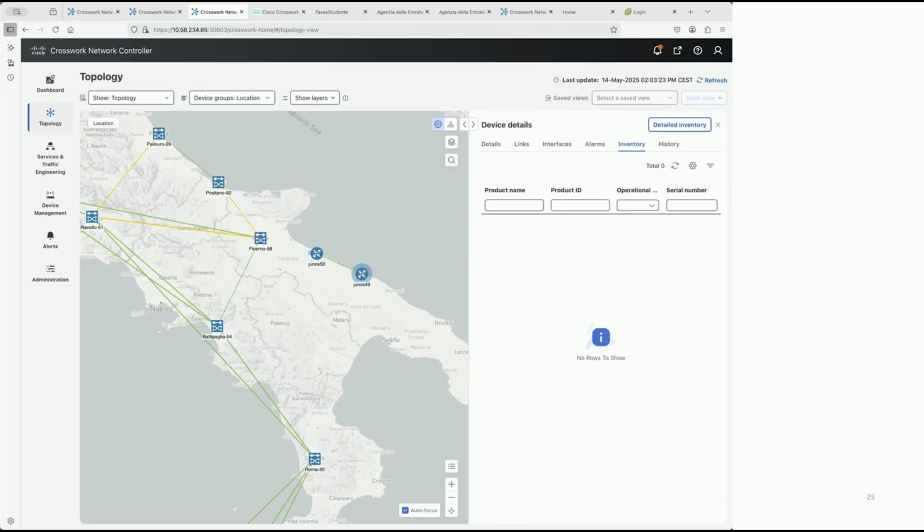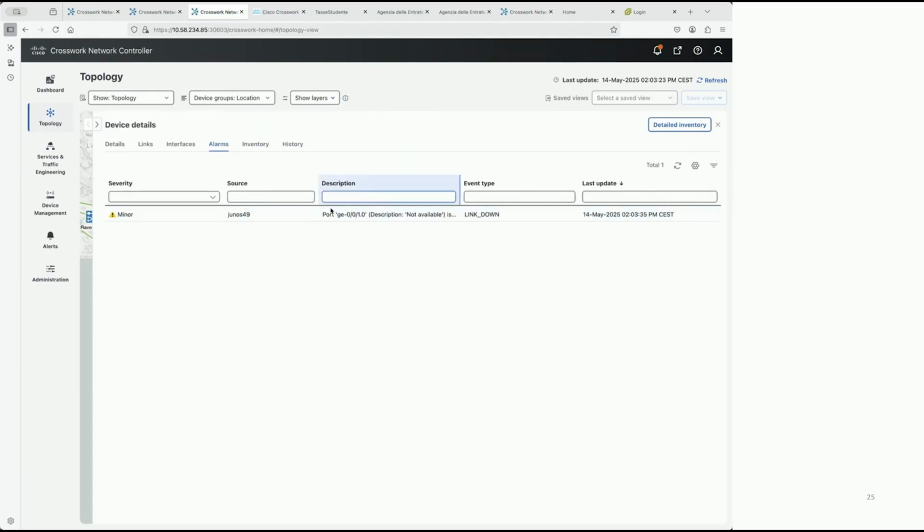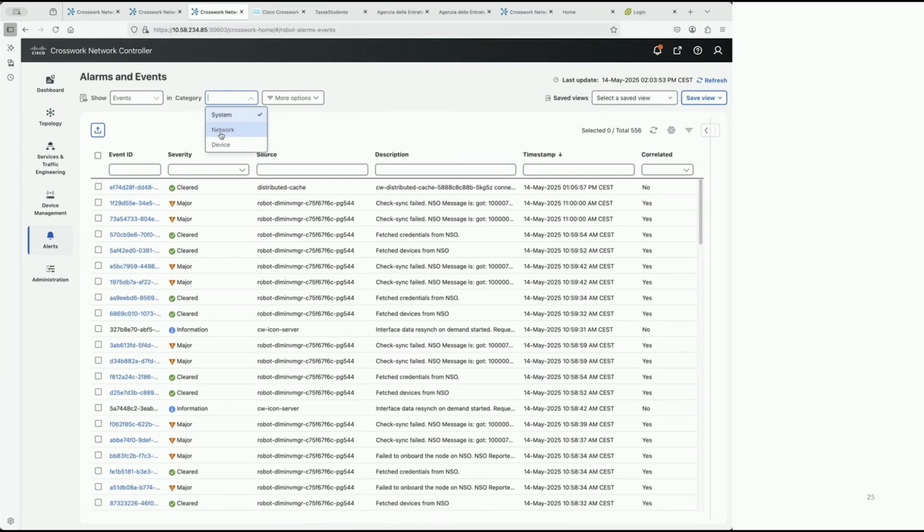Now, I will simulate an alarm. I will shut down one of the device interfaces. This will generate an alarm. That alarm will be coming from a standard MIB. So in this case, being a standard MIB, the system will be able to detect the alarm and show it in the alarm list. Pretty fast. We see the alarm here, it's a link down. Same if we look at the device alarm list.